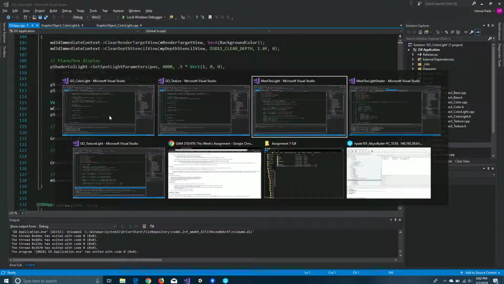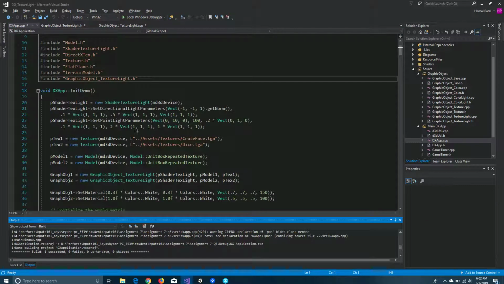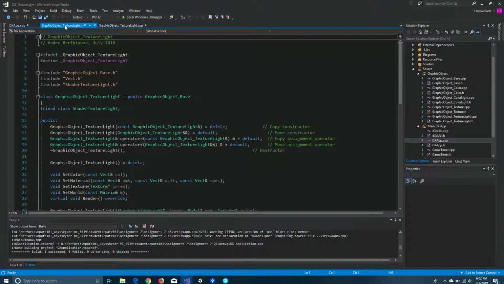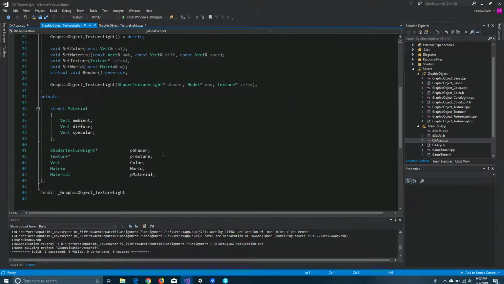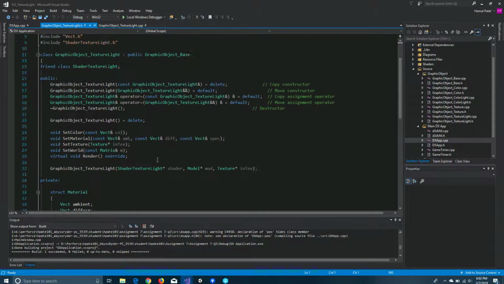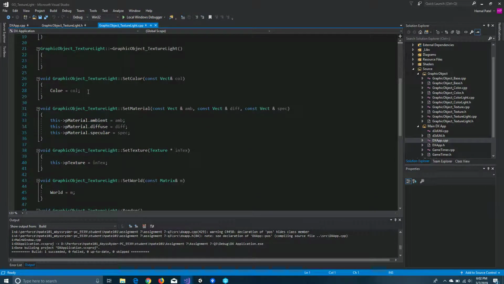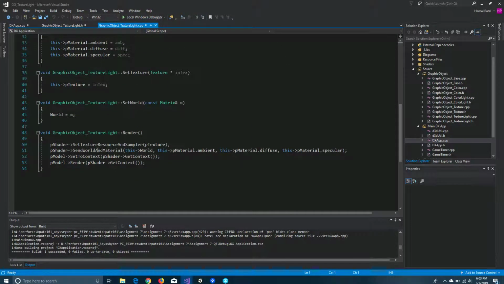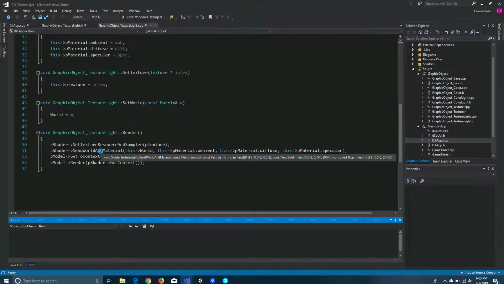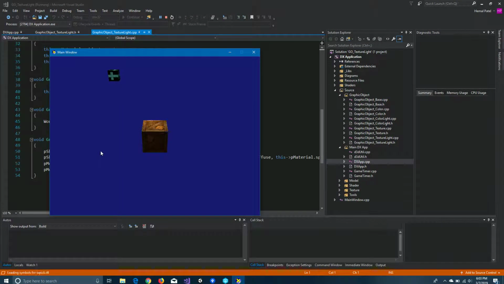Let's move on to the texture light. In this one, additionally, what we've done is we have added texture plus material. So we can set texture and material both, and then we send them to the shader. That way, they both can be processed together.